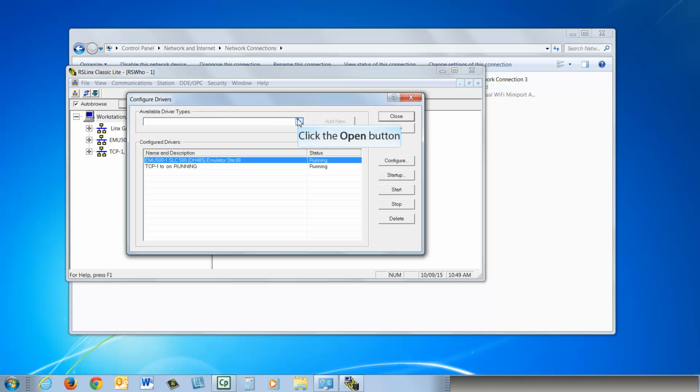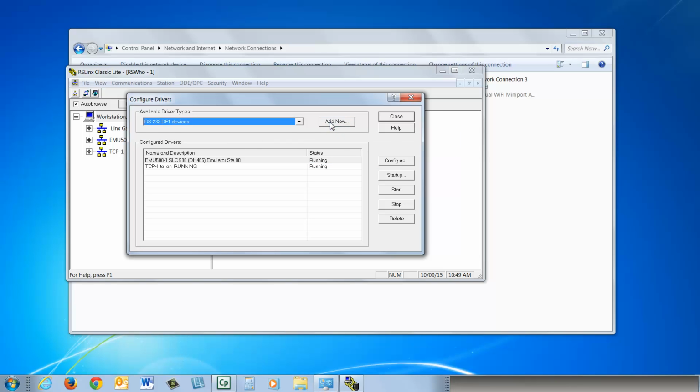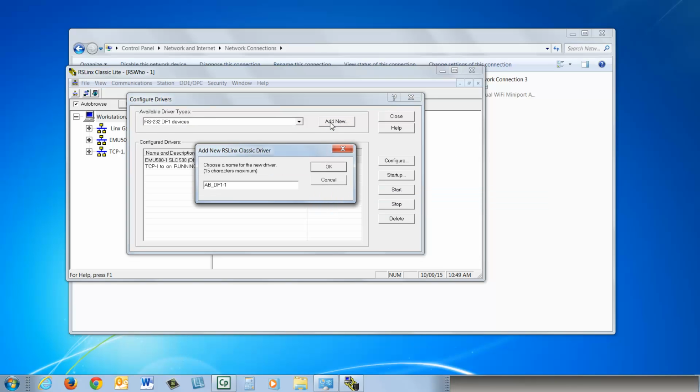Please click on the down arrow. Perfect. Now, click on RS-232 DF1 devices. Click on Add New. Click on OK.